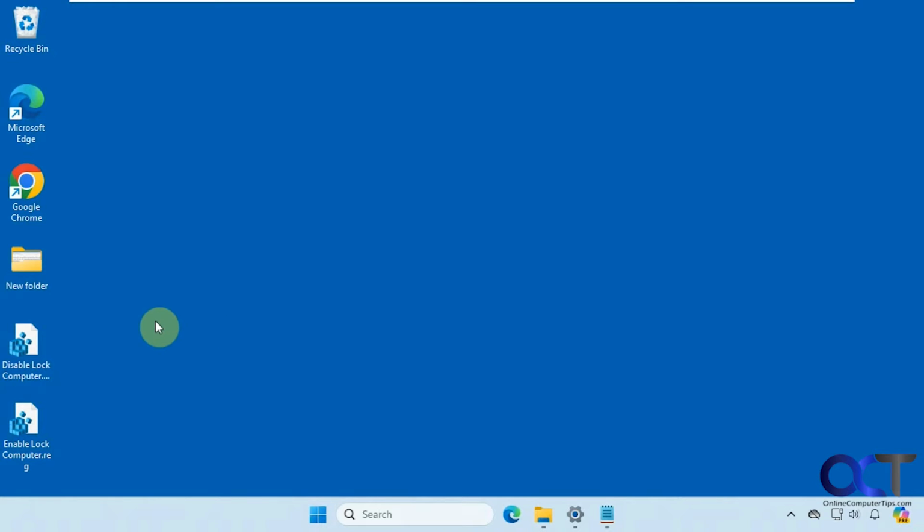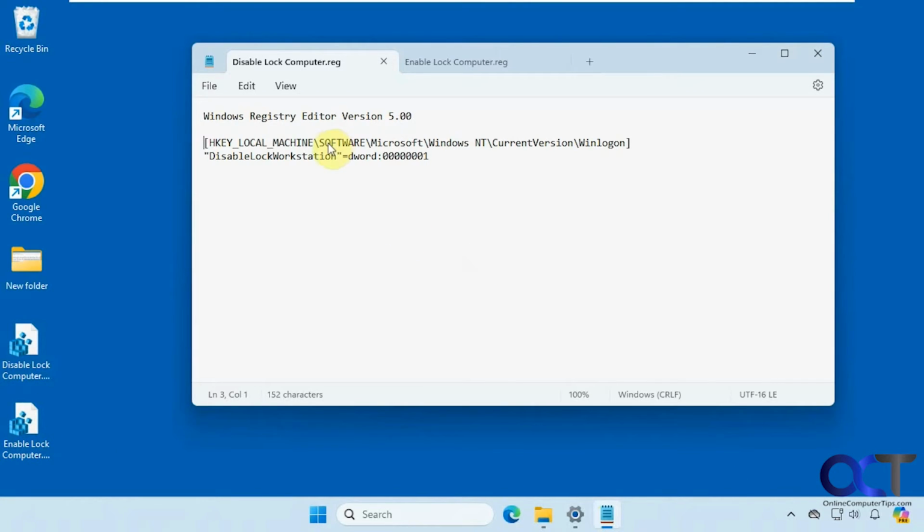registry edit. Alright, so we have two files here, one to disable locking the computer and one to enable it. So if we look at the registry files here, here's what it does. Pretty basic. So if you want to disable locking the computer, it creates this key here with this DWORD value. And then to enable it, it just sets it to 0. Alright, so let's try it out here.